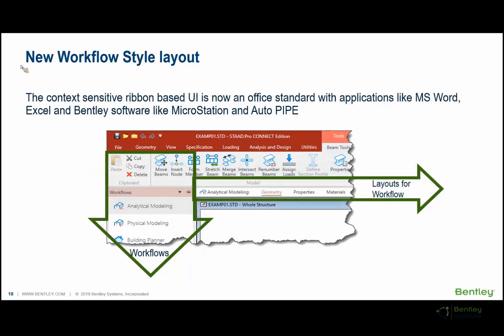So the first option is a new workflow style layout. The context-sensitive ribbon-based UI is now an office standard with applications like MS Word, Excel, and Bentley software like MicroStation and AutoPipe. So this is an industry standard now. It looks pretty useful, it's pretty handy, it looks beautiful. Icons are really easy to understand from the different symbols. You can easily understand what to do.